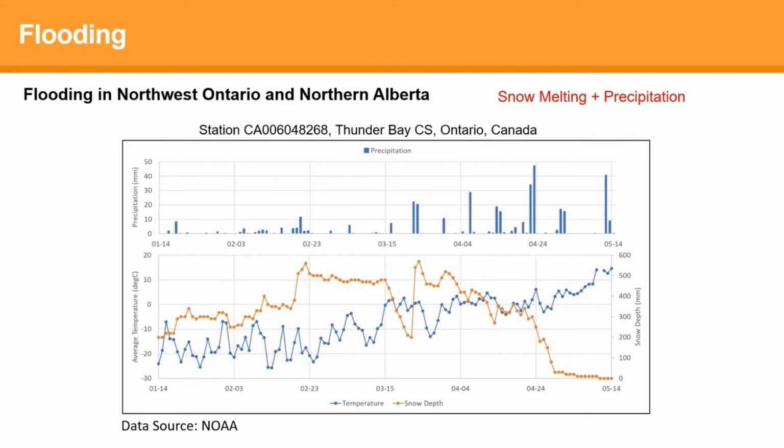And then I did some investigation about what the reason is. I did some research and checked the data. It seems like flooding, especially in a cold country like Canada, is most times a combination of snow melting and precipitation.